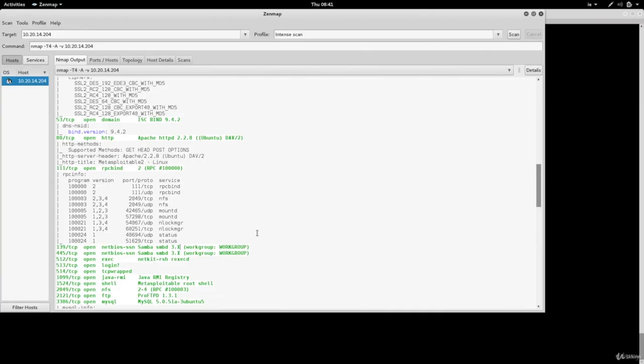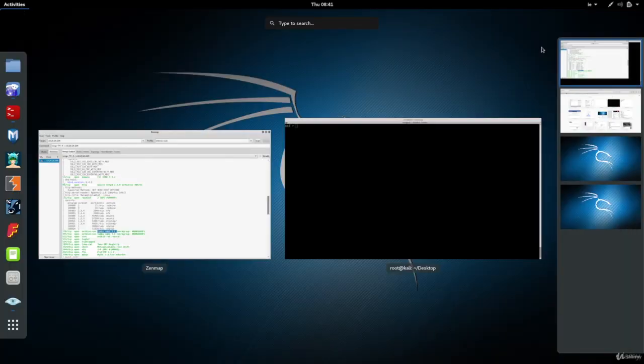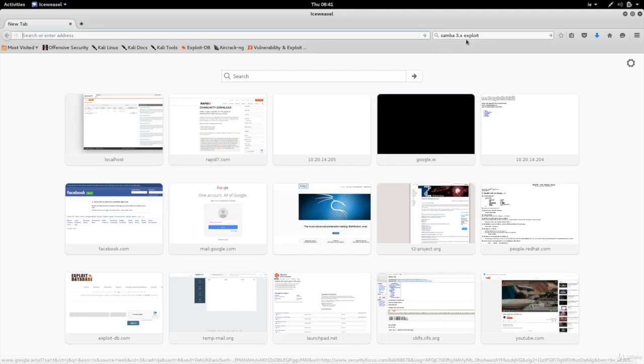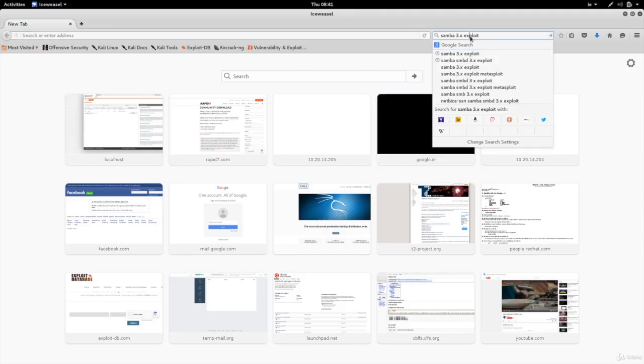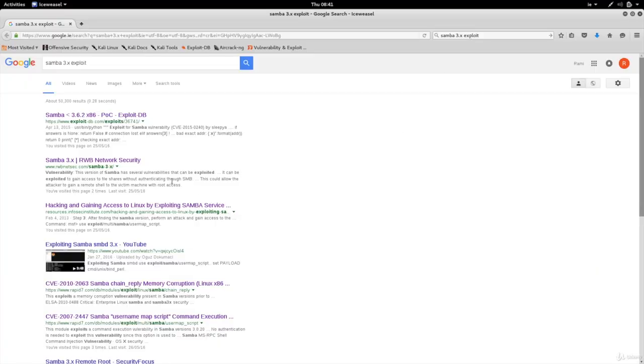So back to our results here with Nmap, and we're going to do the same thing that we've been doing for a while. We copy the service name and see if it has any vulnerabilities. So for today, we're having a look at this particular port 139, which has a Samba server version 3.x. So 3 point anything really. So we're going to go to Google just like we did in the previous videos, and we're going to look for Samba 3x exploit. Now, as you can see, there's a number of results.